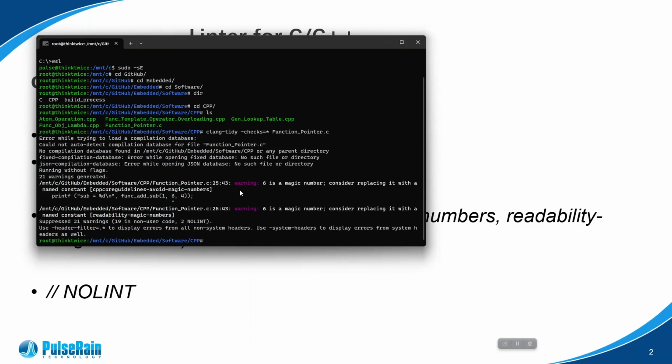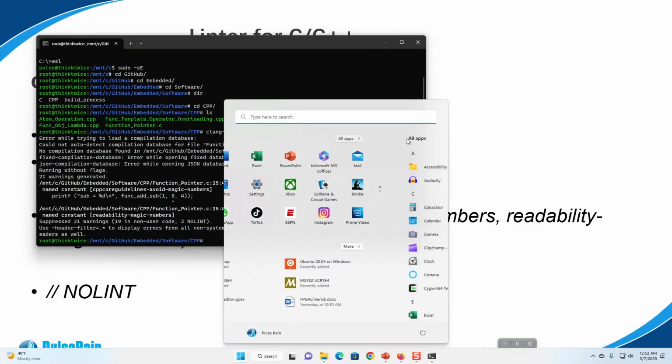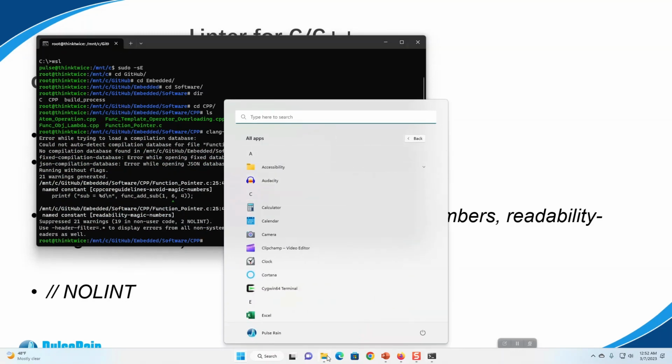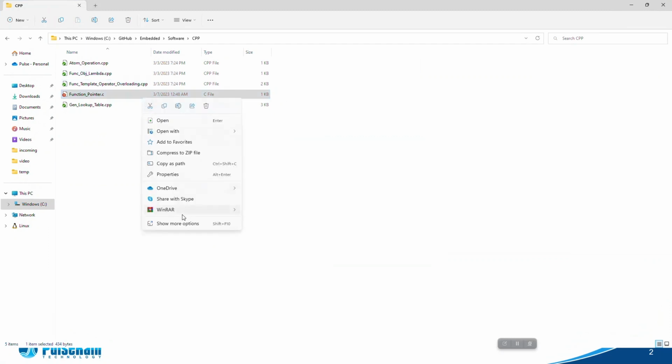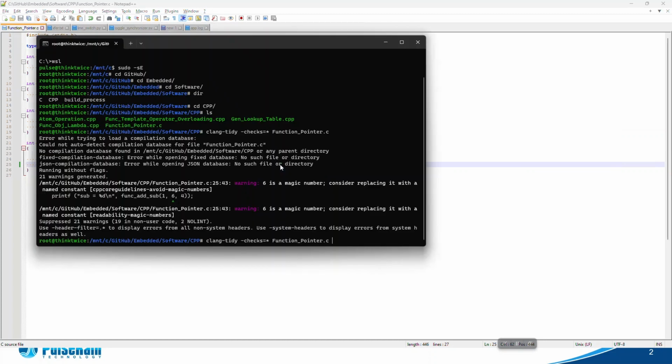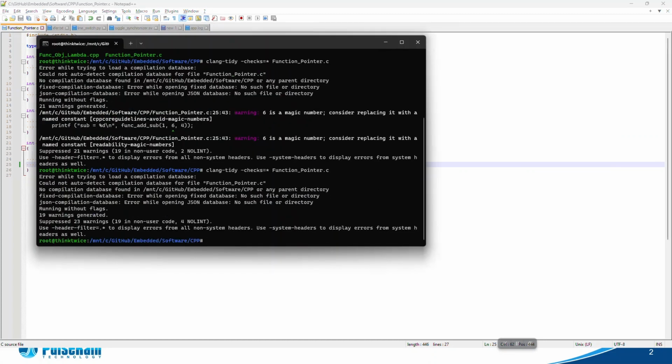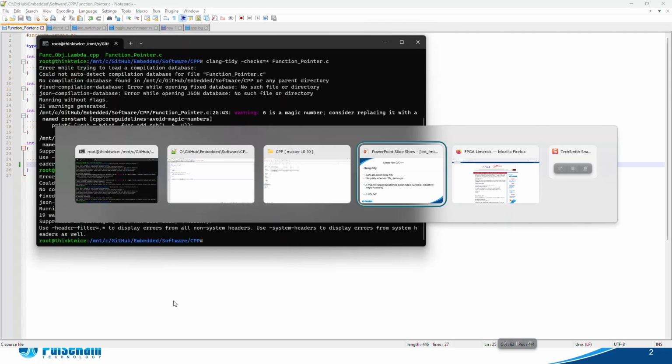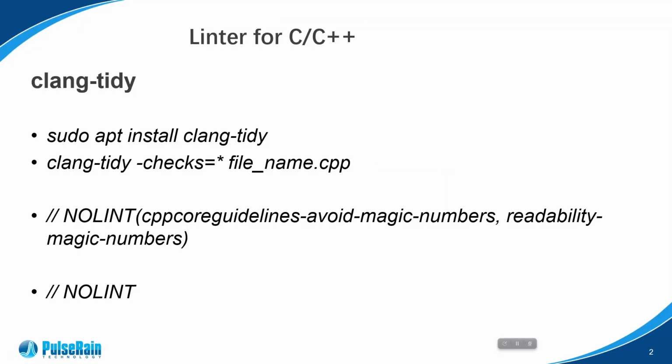Okay, it says line 25 has a magic number. Let's take a look at the code. Okay, line 25 has a magic number, and we can ignore it by putting a directive here, NOLINT. And let's take a look again. Okay, now it passed. So that's that for the lint for C and C++.